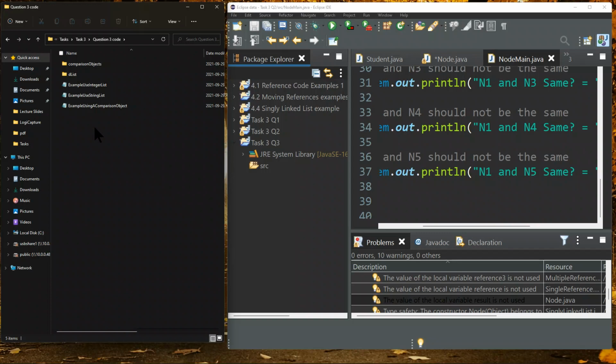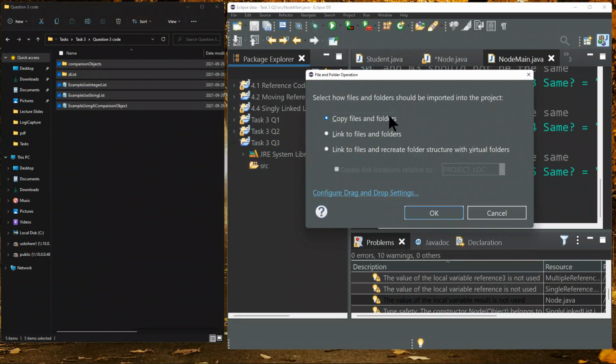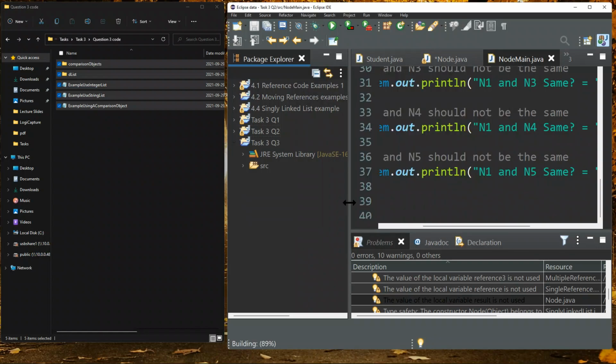If you are currently using IntelliJ, you'll have to look up how you add JUnit to your project, or it may just be set up that it's properly working already. So first off, just make sure you copy all the code you see here, even these directories. You need to preserve the package structure and drag and drop this onto the source folder. Make sure again it says copy files and folders.